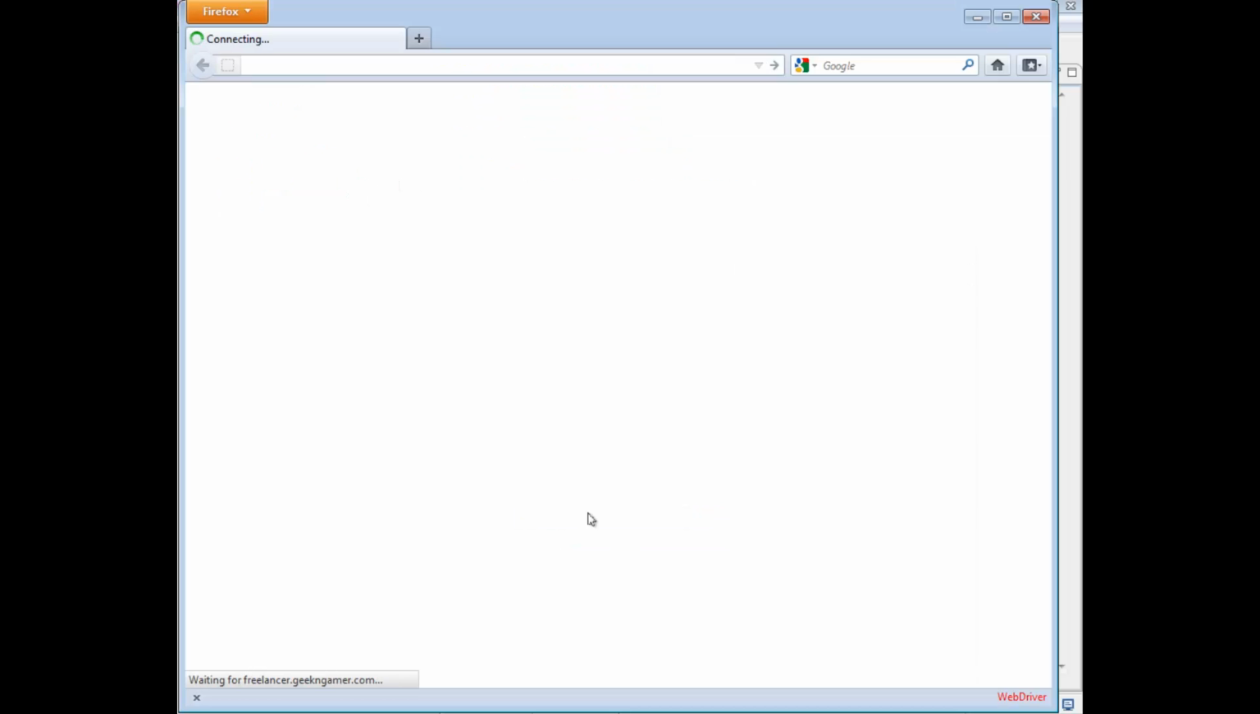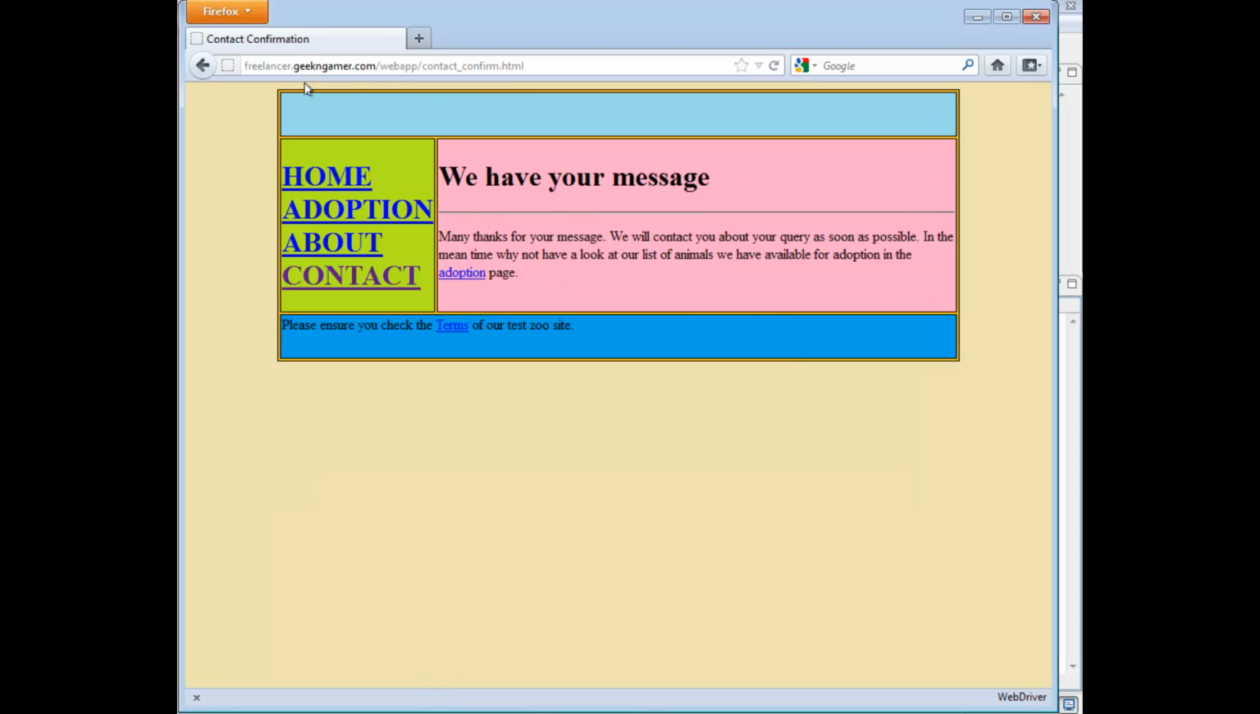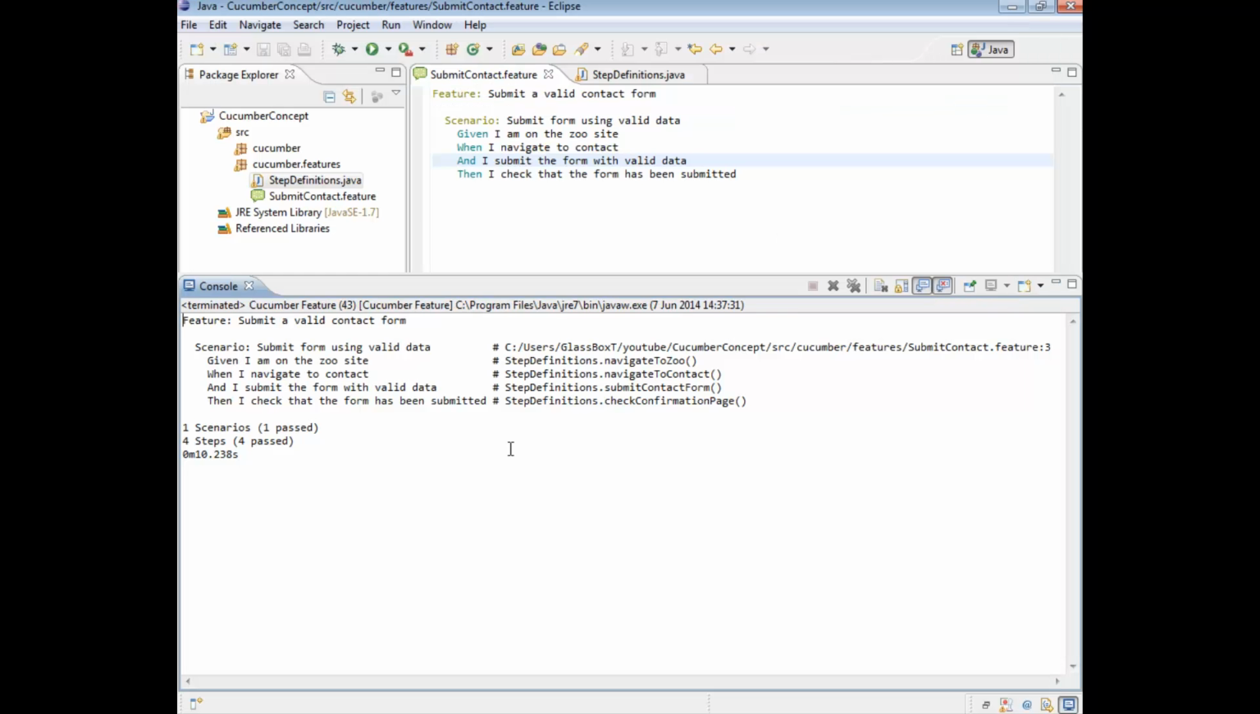So the browser is opened and it's clicked on contact, it's filled in the form, and it's checked it's on the contact confirmation page. So I'm going to close the browser, and if we have a look at the results, we can see that we've had a 100% pass rate, in that we only had the one scenario which passed and 4 steps all which passed.